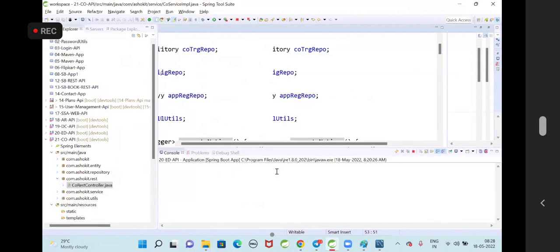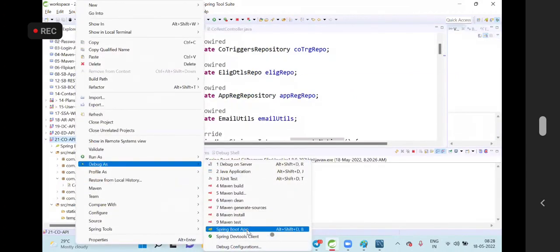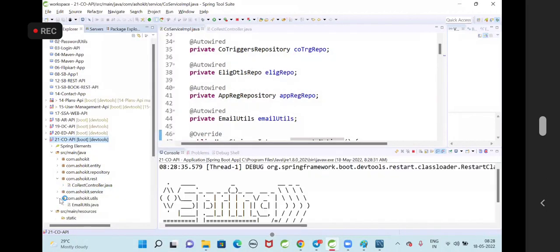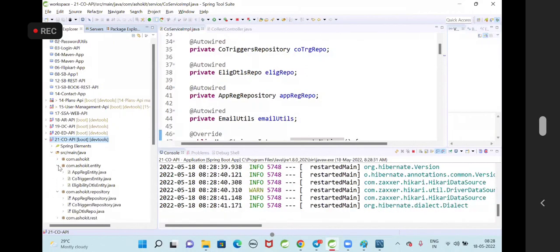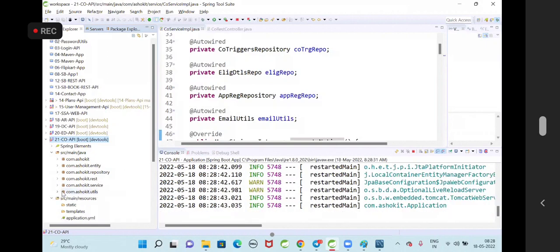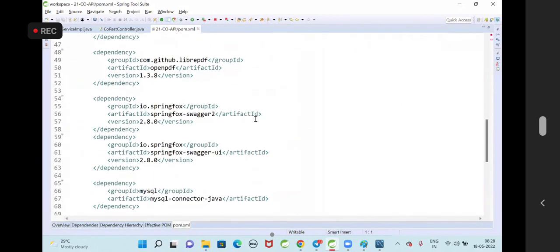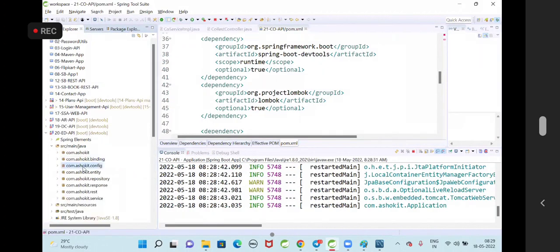Good. Let me run the CO also in debug mode. Debug as boot app. CO API, Swagger is not configured. I think we need to configure Swagger for that. Did we add the dependency for Swagger in the CO? Yeah, the dependencies are available, but the class is not added. Let me configure the Swagger config class.